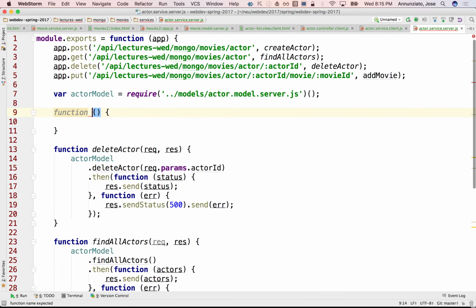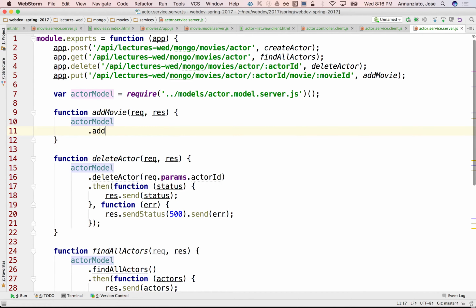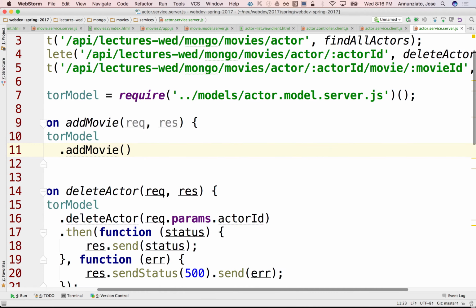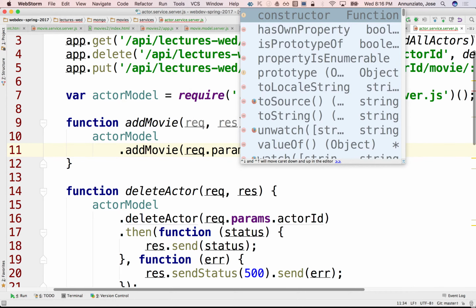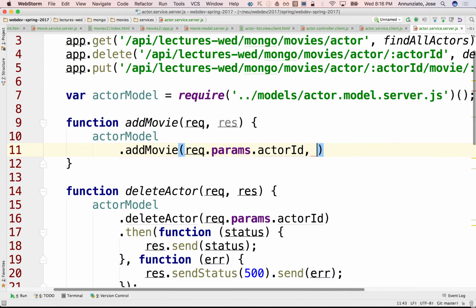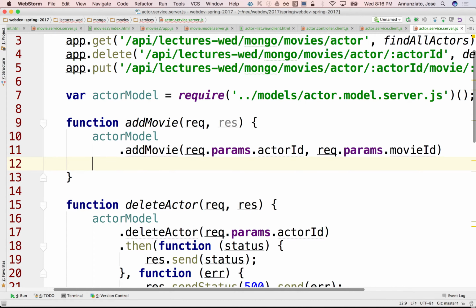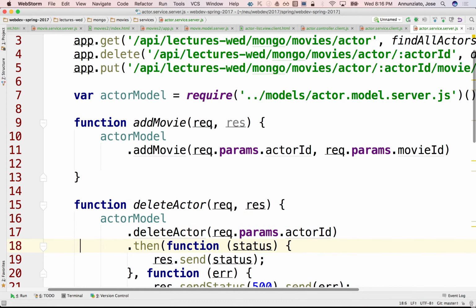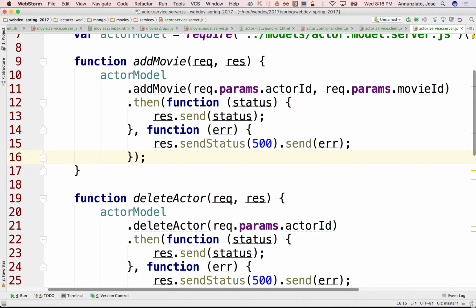And this is function add movie, and this says request, response. It's going to use the actor model, add movie, and we're going to need to pass in request.params.actorID, and we're going to pass request.params.movieID, right? And everything else I'm just going to copy from here. There we go. All right.